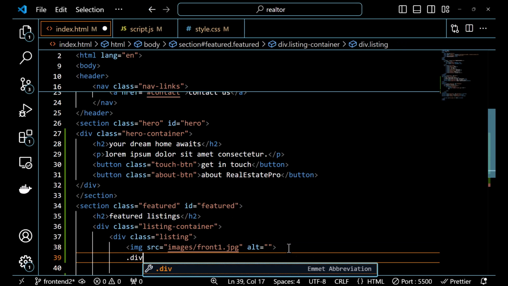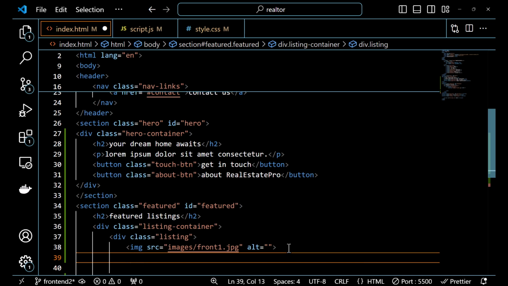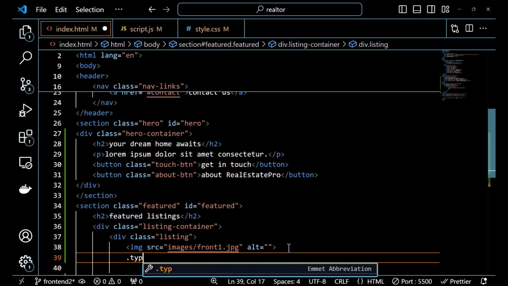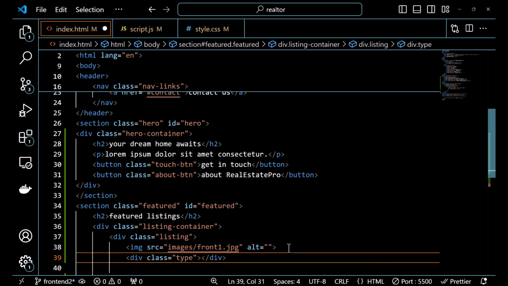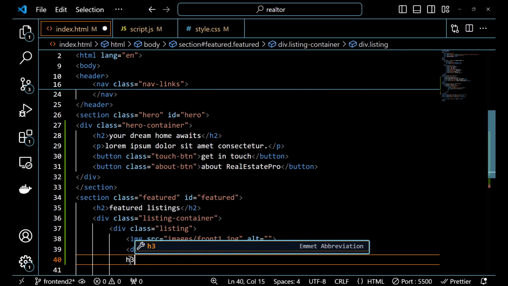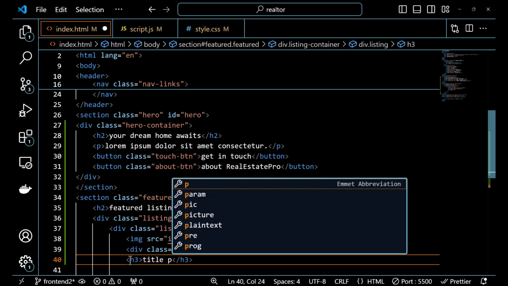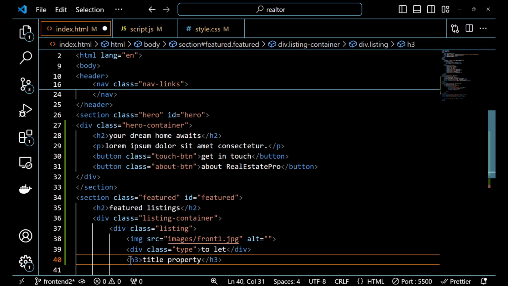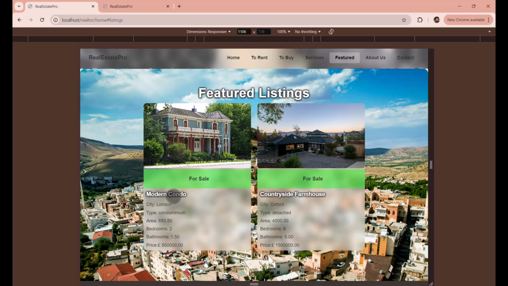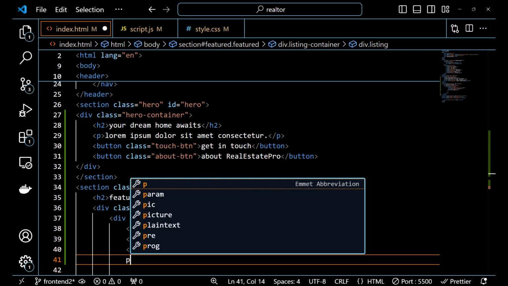Then create a div which is going to represent that red strip with the space either to rent or to buy. So the class name is going to be type. Okay, for the time being just put to let. Next we have H3 for the title. So title property. So this is our title, then city, type, area, bedroom, bathroom, price, 6 paragraphs. So let's define 6 paragraphs.